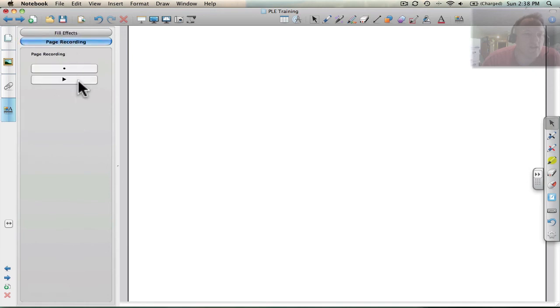And this has a recording. If you want to record a step-by-step process on a page, you can use this to record it so other people can see how you did it, and I will show you more of those later too.